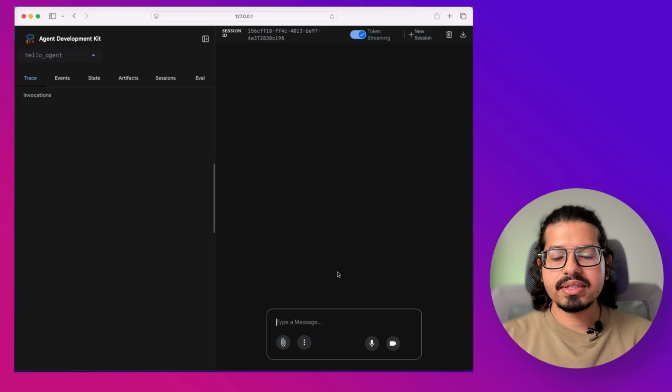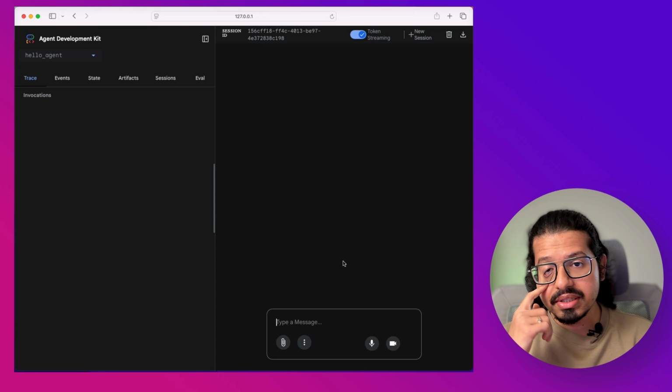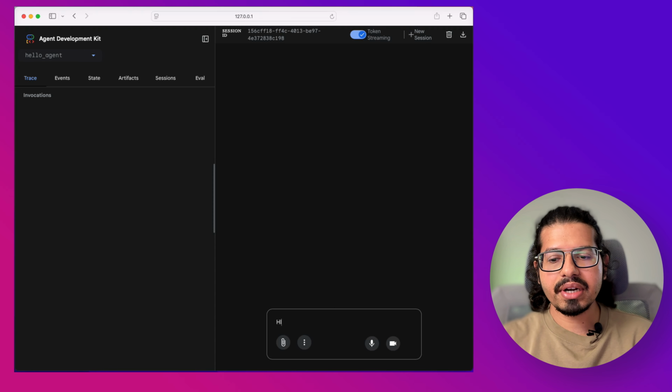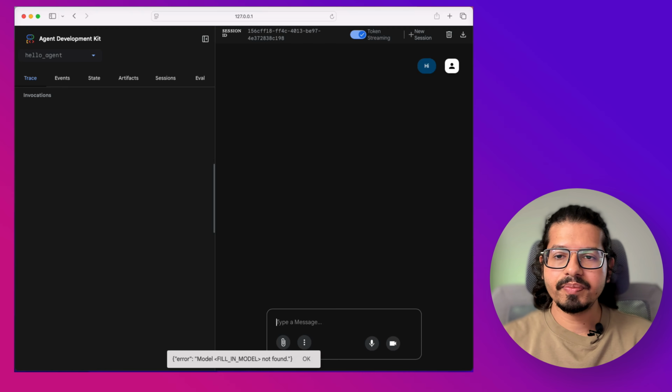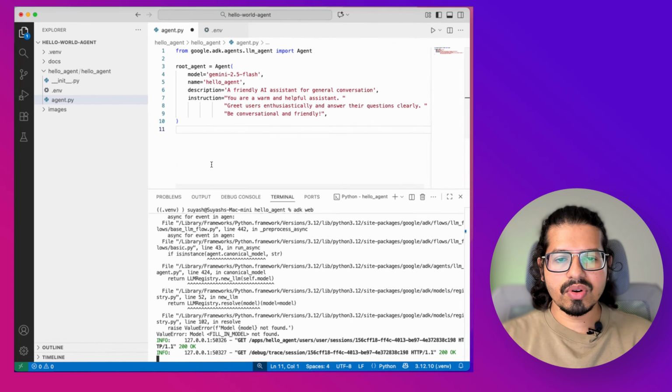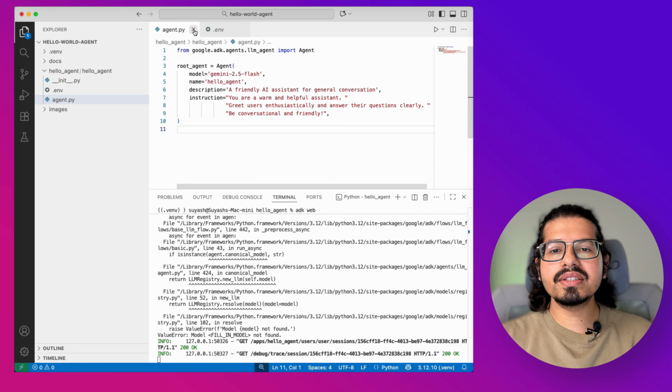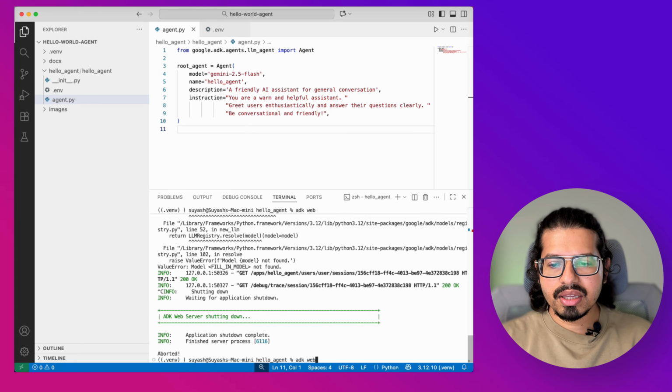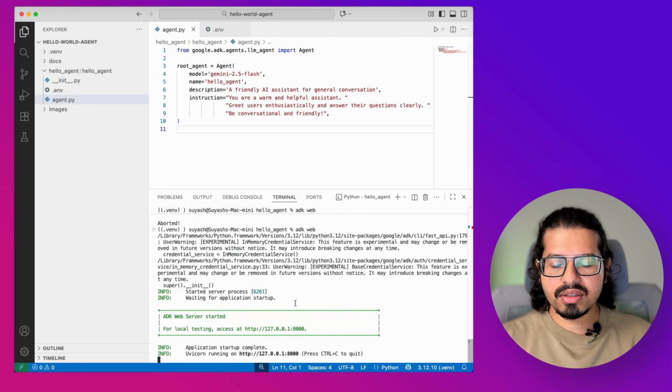So let's test if the agent works. We'll send a simple hi message and then we'll try to understand why this UI is so powerful. So we got an error saying model not found. Let's see what is wrong. Okay, it's because we didn't save this file. So now we are saving this file. We will rerun the server.